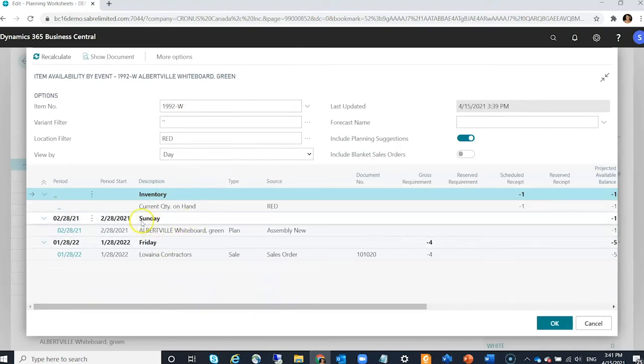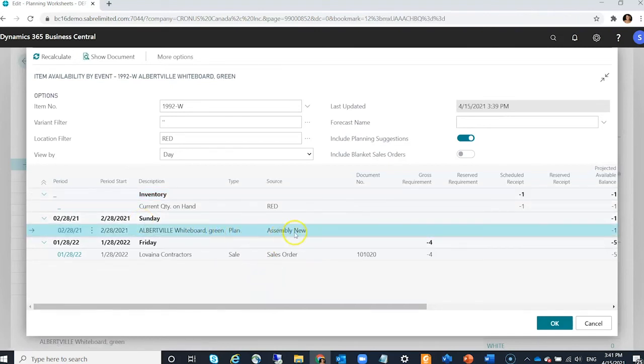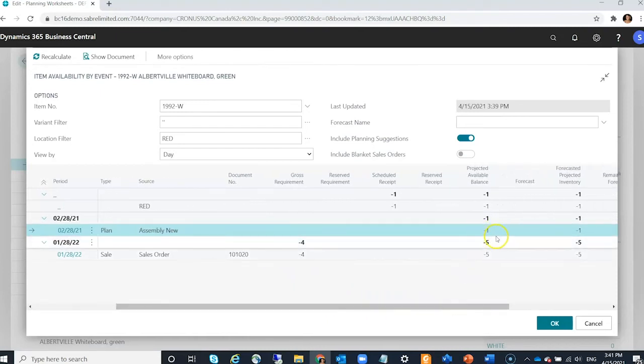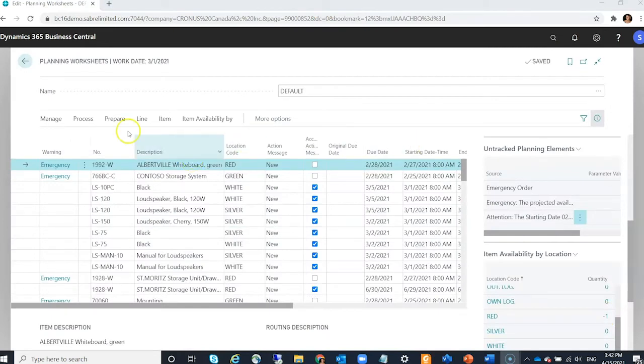Okay? So with my item availability by event, I can see here that there is a plan for me to create a new assembly order. I can see here that it's telling me to create a new assembly order for one, and that's likely because of my negative. So upon reviewing these lines, I can make changes if I need to.